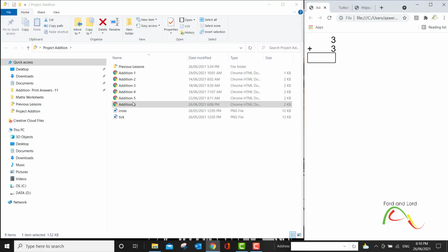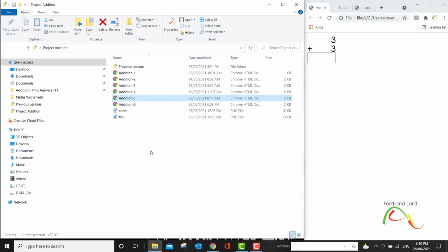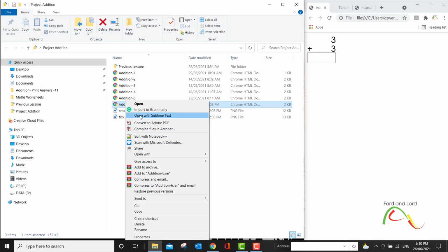We will use for loop. So I will change the size of the browser, and this is the document that we created last time. This is the exact copy of this for today's lesson. I will right mouse click and I will open it up with my text editor.